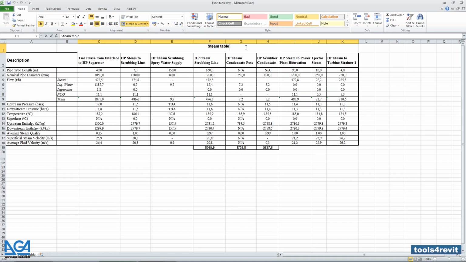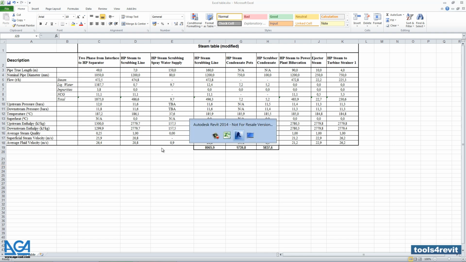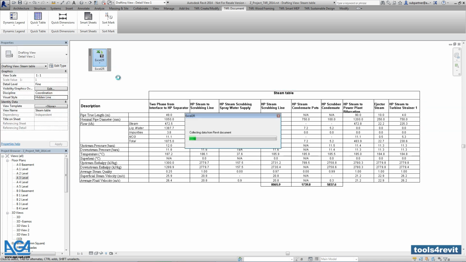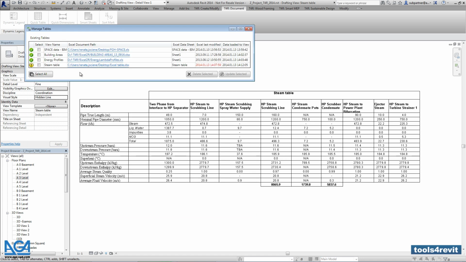So let's say we make some changes in the Excel file, we can save that project. You can save that file, go back into Revit, and let's go into the Manage Tables. Here you just need to select the file that should be updated.